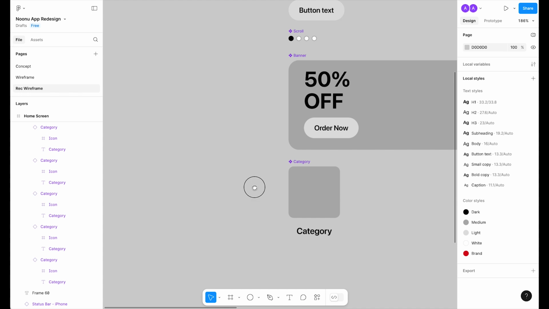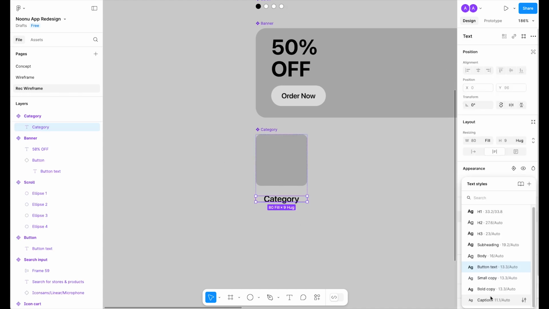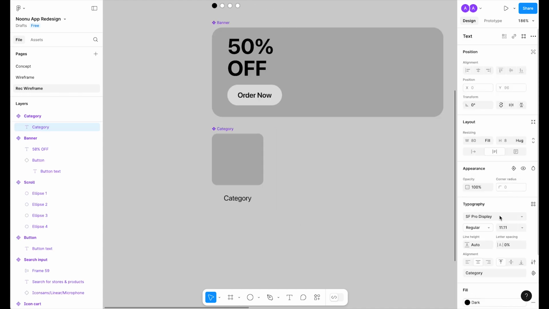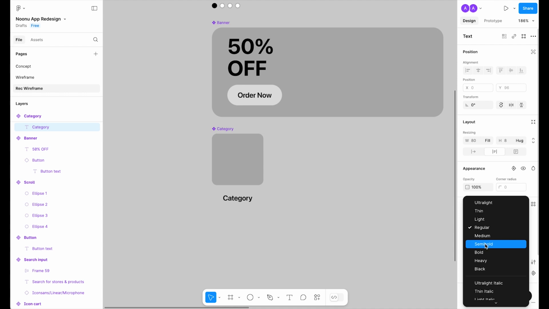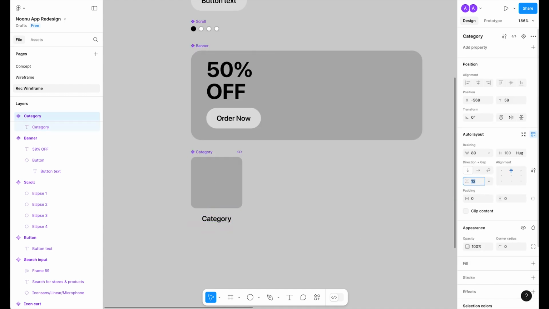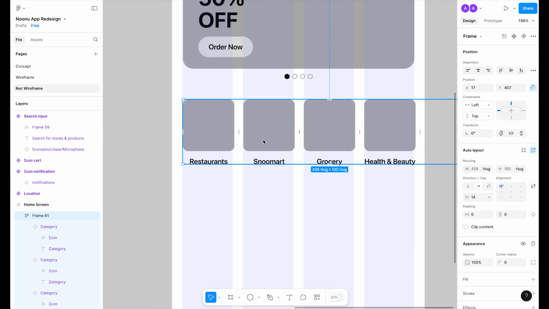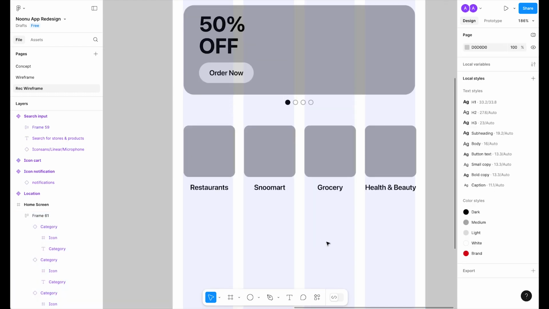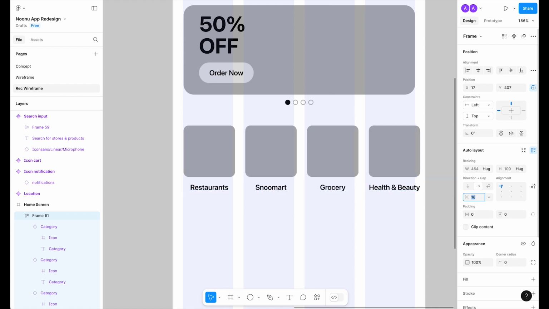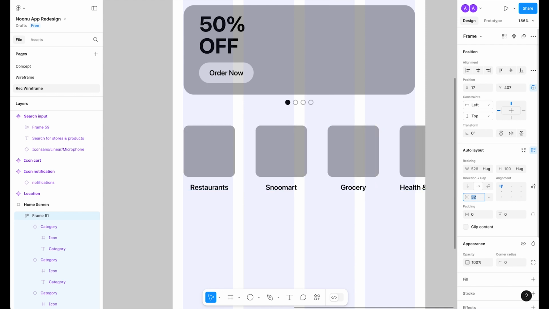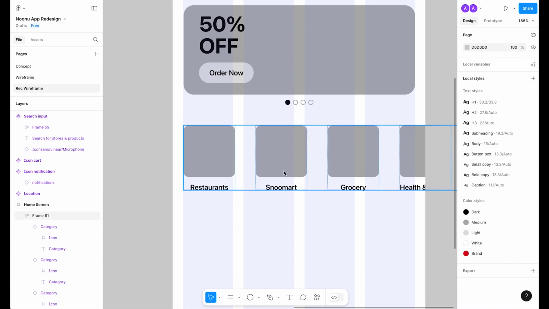I think the text is slightly big, so let's try caption. Instead of regular we can try semi bold. For the spacing we don't need that much spacing, so let's try 12. Yeah, it's looking good. And here is our categories. We can add more space, like for example we can just cover the 3 and the fourth one is half on the screen so that user can see scrolling.